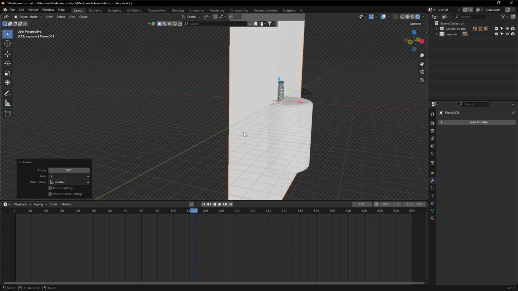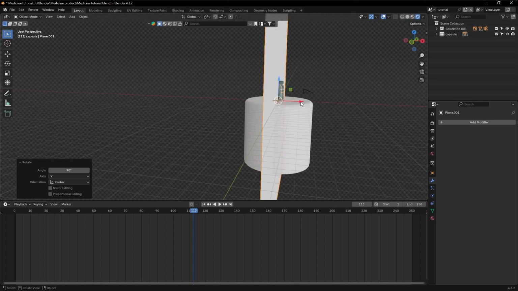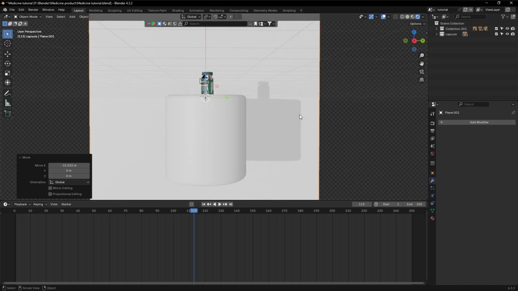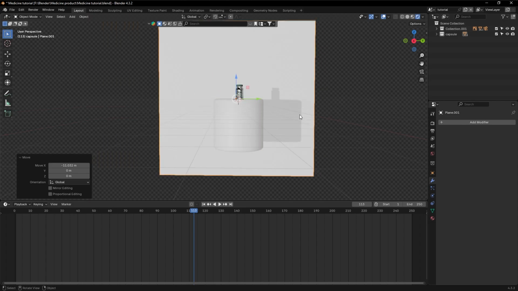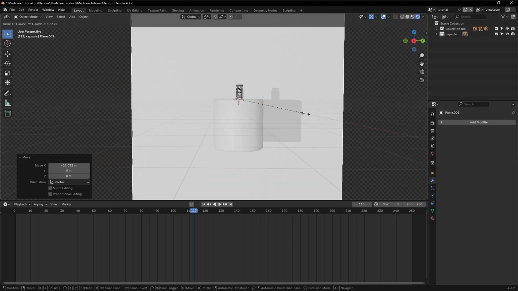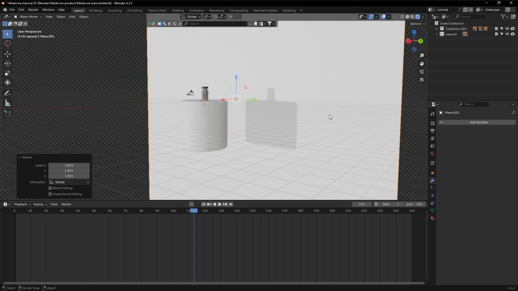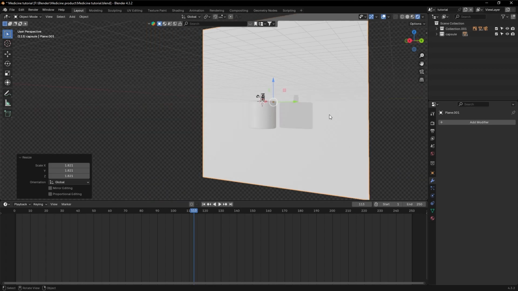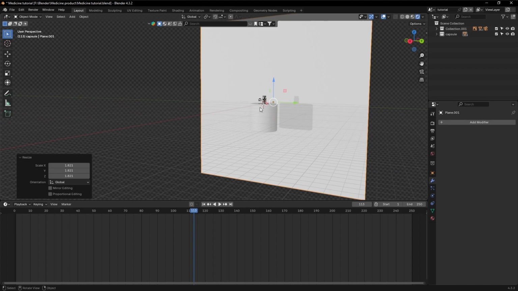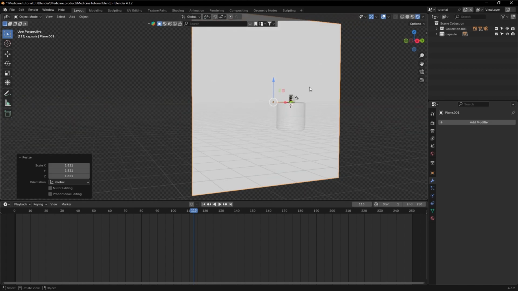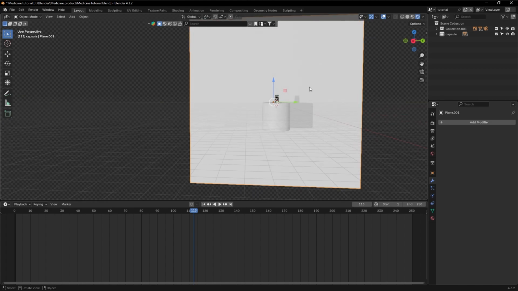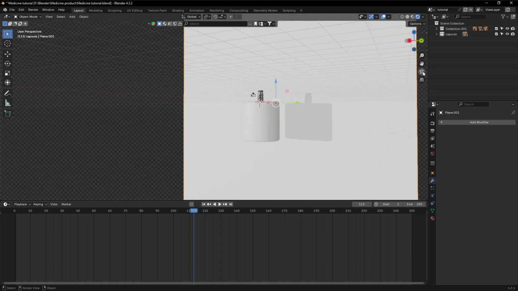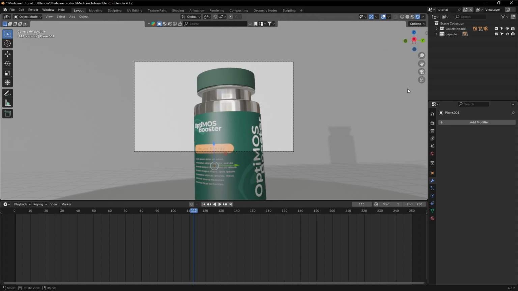So let's drag this back so we can have a very good placement. Let's still scale this up. Yeah, so I think this is good basically. So let's bring in our camera, lock it here.